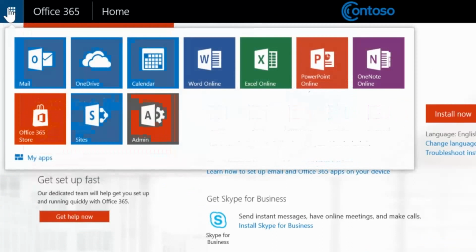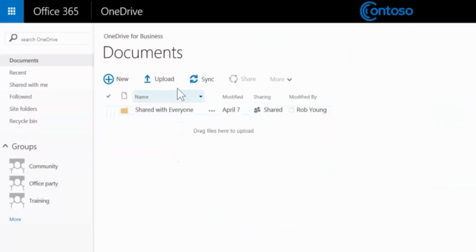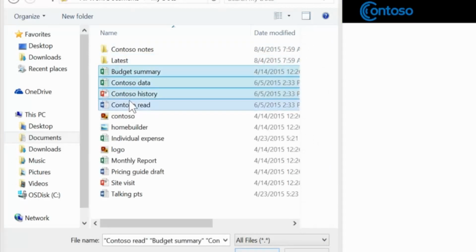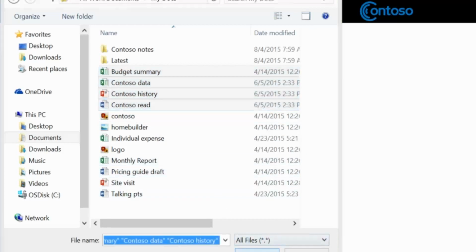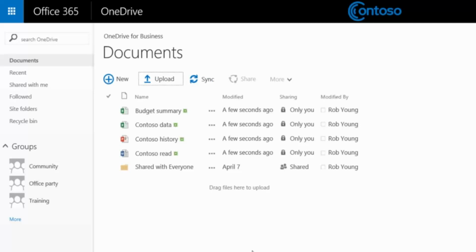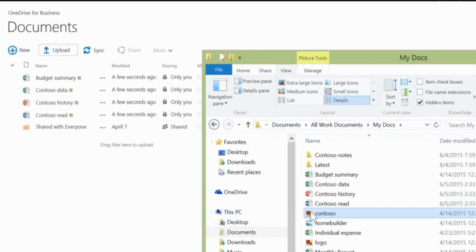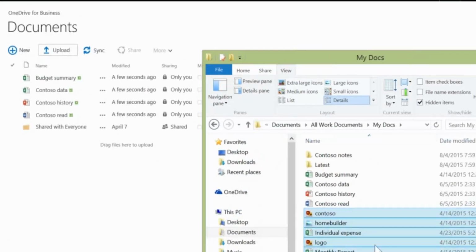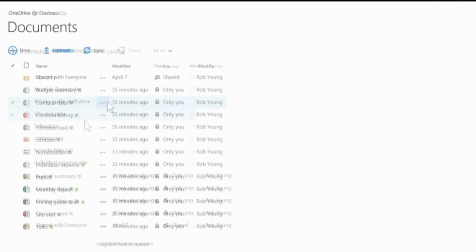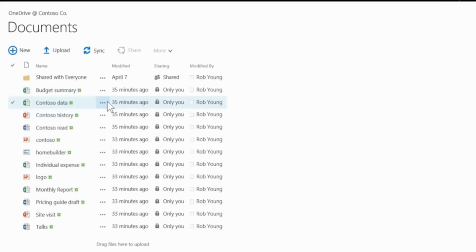For your own documents, go to OneDrive for Business. From here, choose Upload, browse to your documents on your computer, and select individual documents or groups of documents. Then upload. Another, even easier way to add documents to OneDrive is to drag and drop them from your desktop. Just select a group of files in File Explorer and drag them onto OneDrive where it says Drag Files Here. After a short delay, your files appear in OneDrive.